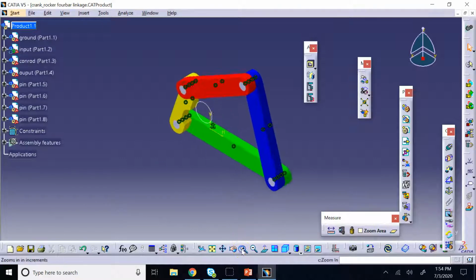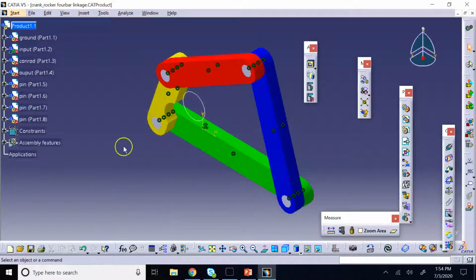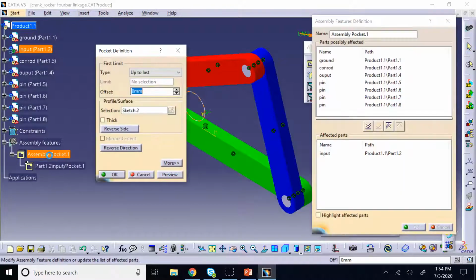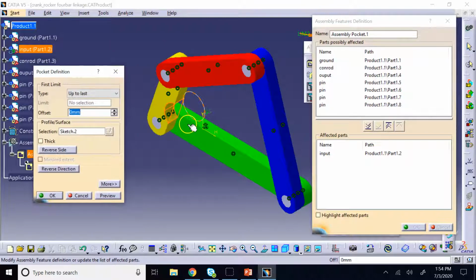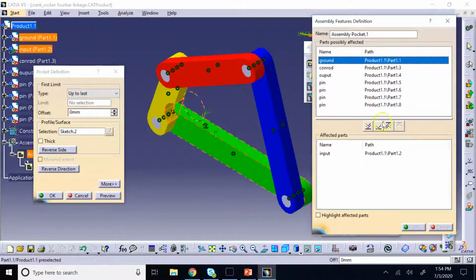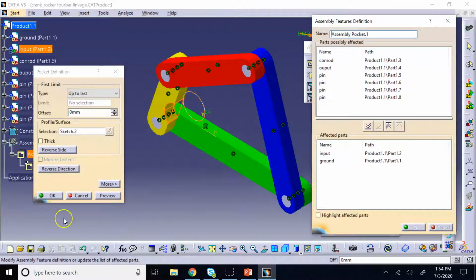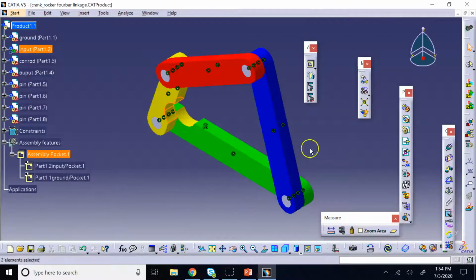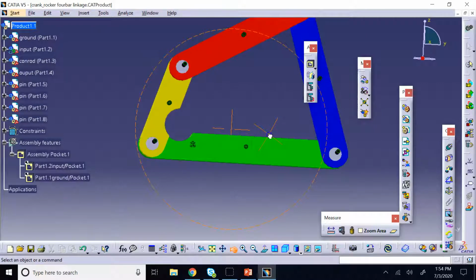Okay, so here you see that member is cut by this sketch. Now, if I double click on this and say, well, I also want the ground member too, the green member, to be affected. Now look, here we go. Now both of them are cut by that circular sketch.